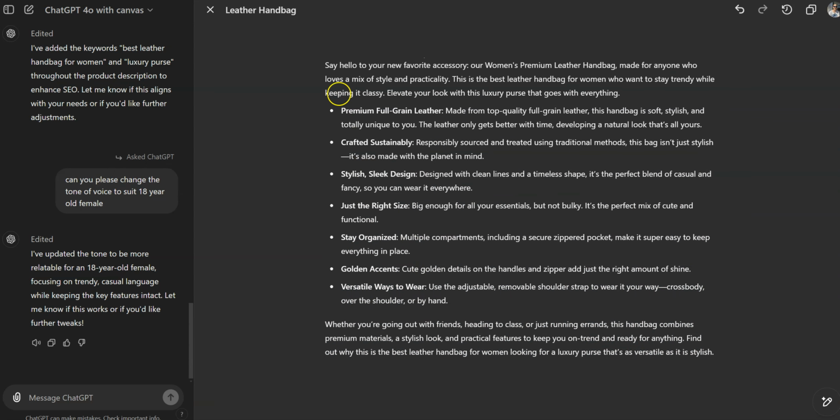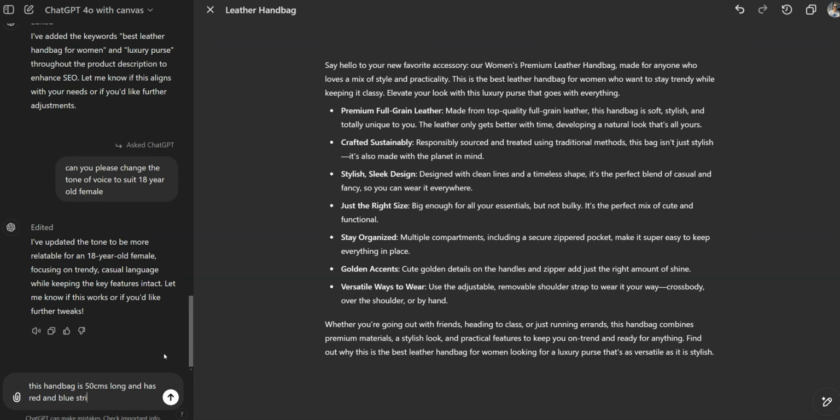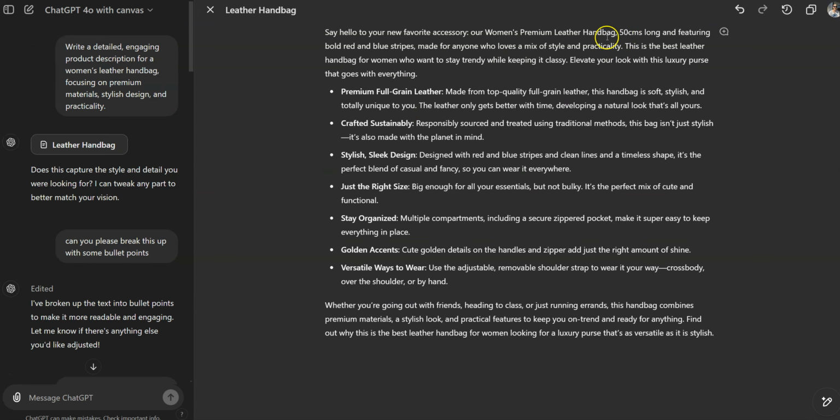Now we've got ourselves a great product description that is going to suit your particular audience. Nice and easy. It's taken less than 10 minutes. Of course, you can add in any other product details like this: handbag is 50 centimeters long and has red and blue stripes. So now we have got this sorted, beautiful, 50 centimeters, red and blue stripes. Mention it somewhere else here, red and blue stripes. So it has gone through and edited the content.